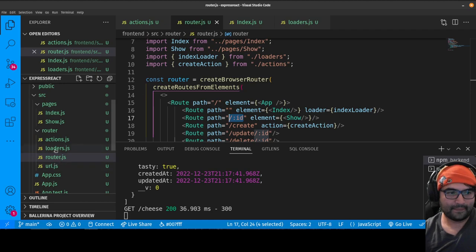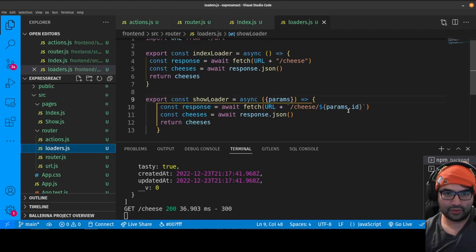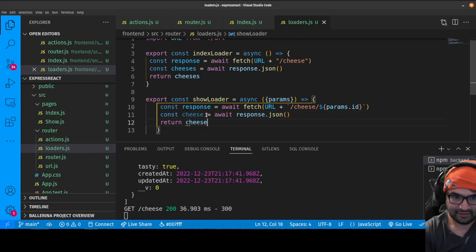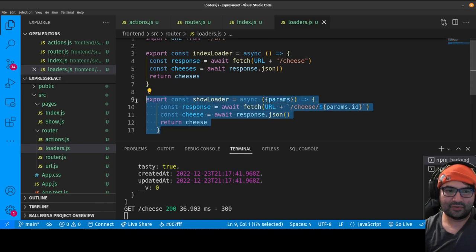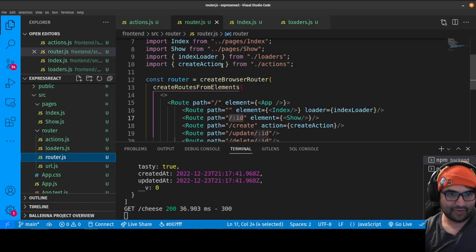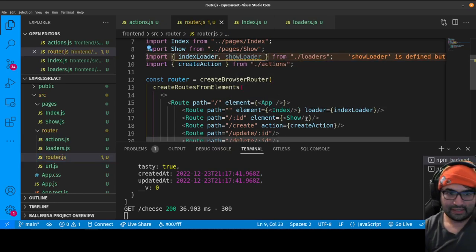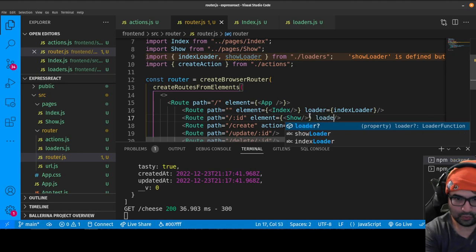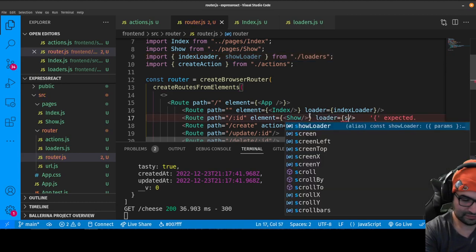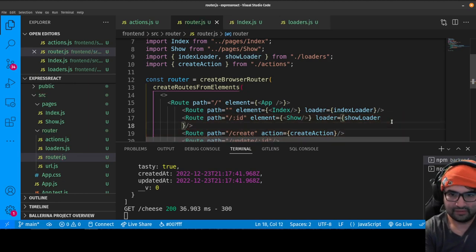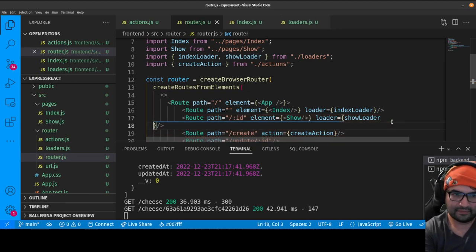Okay, so loaders, showLoader, I'm going to grab that. And again, it's grabbing a single cheese, so let's make sure our variable names are sensible and semantic. Okay, there we go. So this is going to return us a single cheese. Good. And now all I have to do is attach it to that route. So I'm going to import the showLoader and attach that to the show route. There we go. That loader will run each time that route loads.